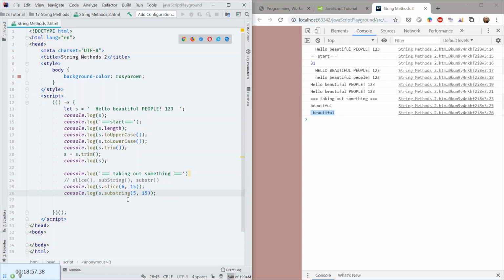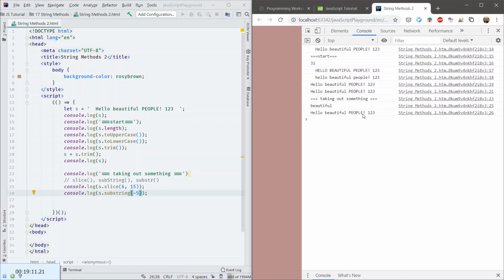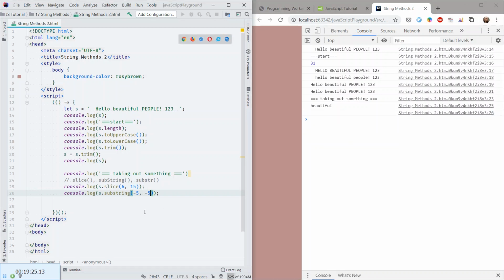And that is how it works. But I believe what you cannot do is pass in negative arguments. So we will try -5 and run it, and we will get the entire string. And if we do -5 in here, we get nothing. Okay, so that is the substring.